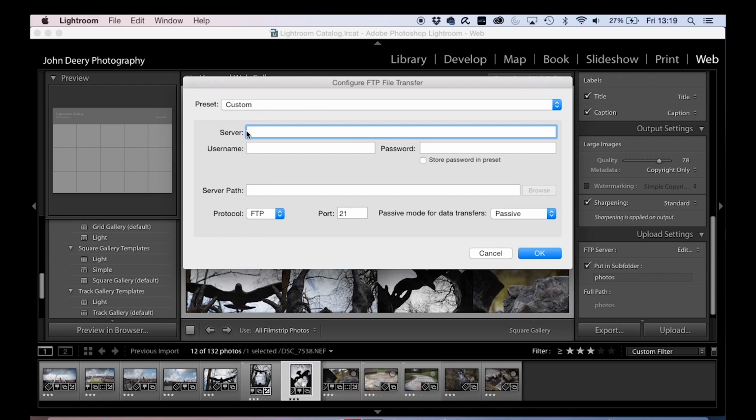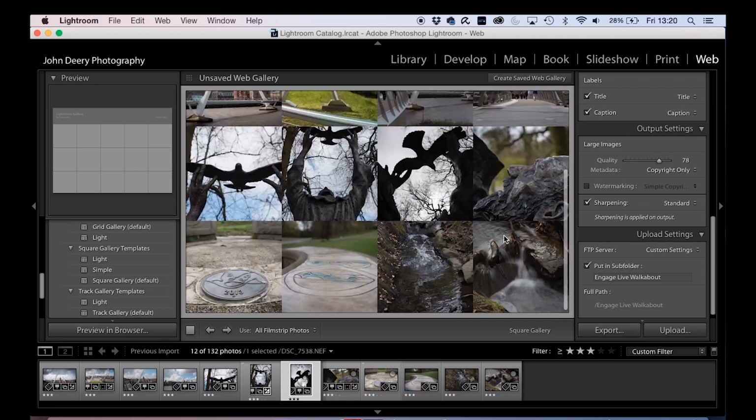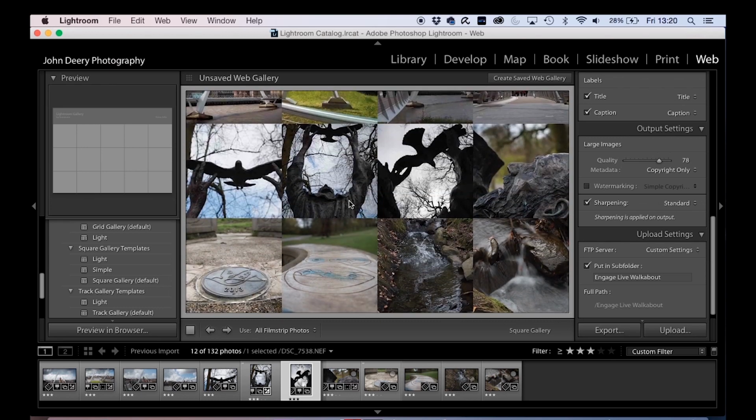Now, this is where you put on your server address, your username, your password, and then, well, we'll leave that for now, and just click OK. That would give you a path to upload this, and you just click upload, look, put in a subfolder called engage live walkabout, and that will automatically create a subfolder on my server called engage live walkabout. Click upload and it'll upload as a web gallery. There's a lot of kind of background coding that goes on to creating something like this. So the fact that Lightroom just does it for you as easy as that is brilliant, you know.